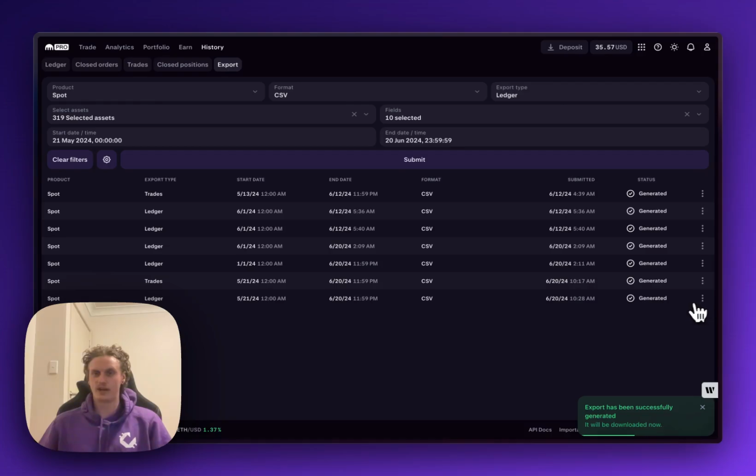So after that's all happened, we're going to click on the three dots on the right side here and click download. Okay, once that's downloaded, we will want to unzip that file to access the CSV inside, and then head back to Crypto Tax Calculator and we can import that file.